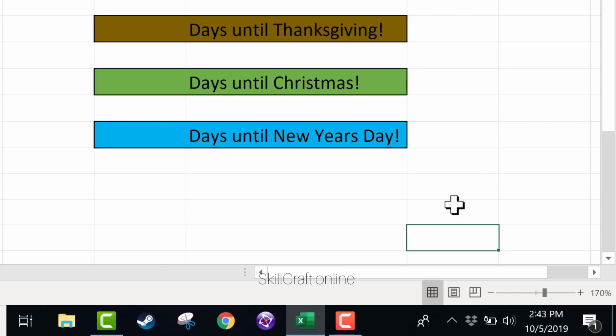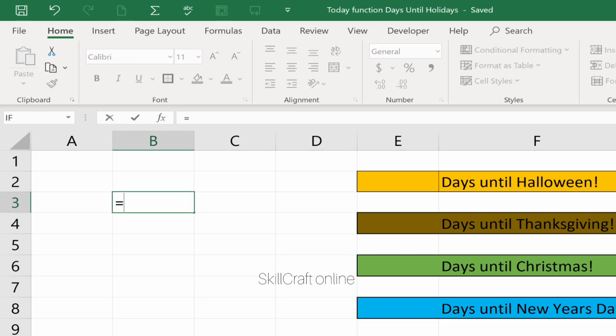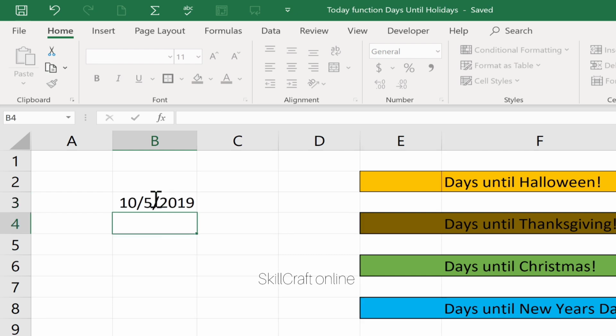I'd like to get to about 170%, and I'll just click in a cell, let's say cell B3, and I'll just type equals, so this cell equals TODAY, and then all you have to do is type a left parenthesis and a right parenthesis, and then tap enter or return on your keyboard, and it gives you today's date.